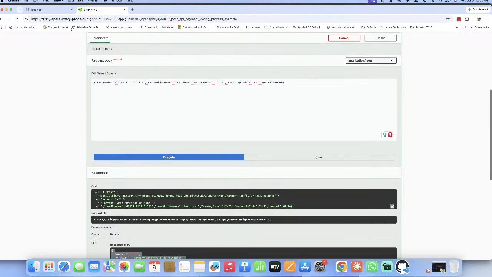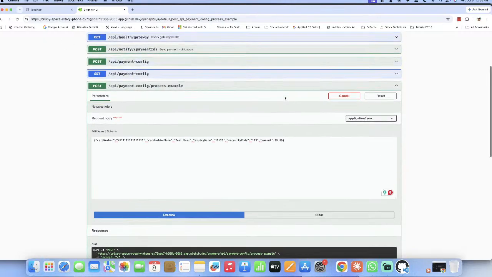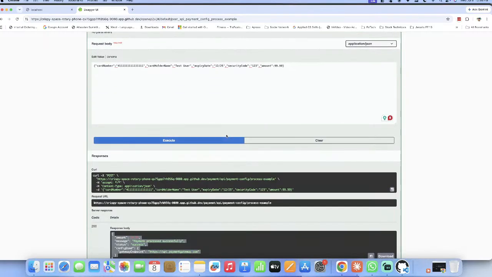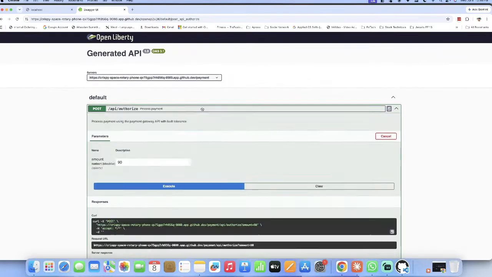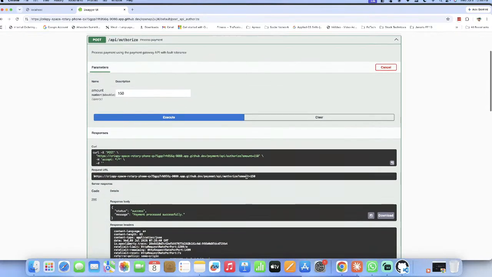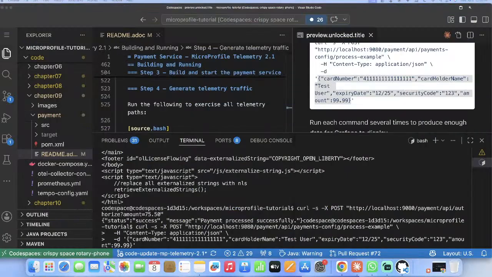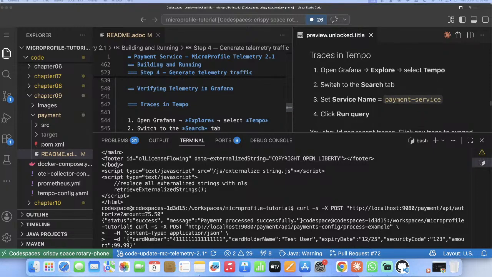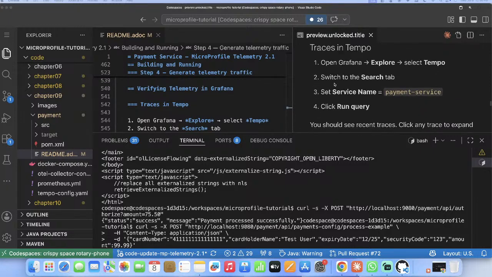This is how you will execute. Maybe you can execute this a few times so that we get good telemetry data. I will also execute this authorized payment endpoint as well, so that we get a sufficient amount of telemetry data which we can view in our Grafana dashboard. So now let's look into the traces.